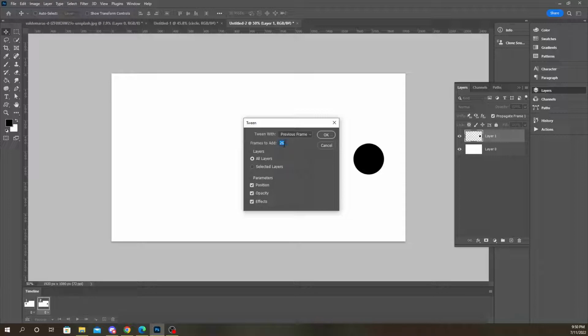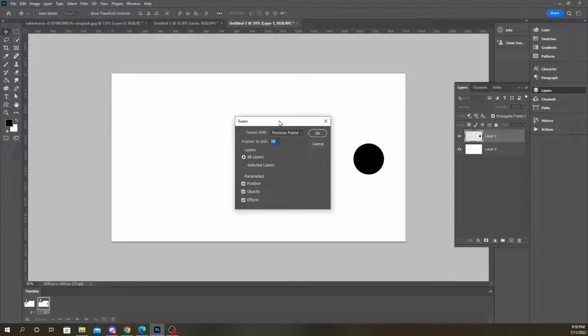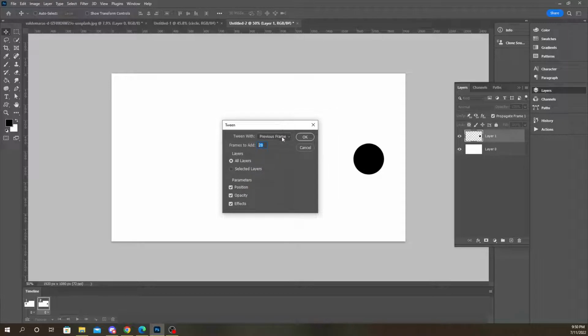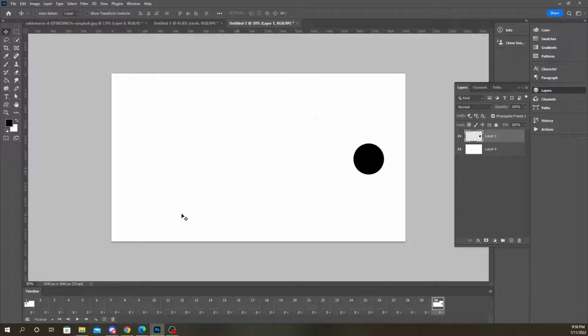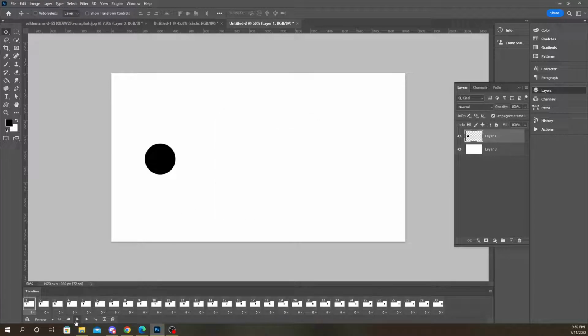And if you want 1 second of animation, because the standard for animation or movies, any video is 30 frames per second. So if I add 28 between these two, then I'll have a total of 30. So this is a 1 second animation. So basically, it'll add 28 balls going from there to there.